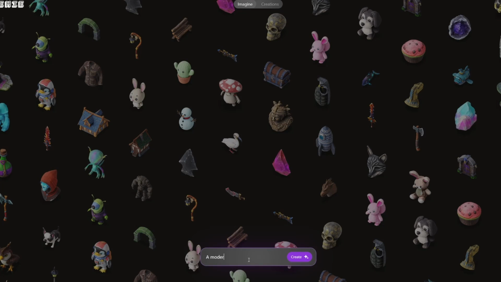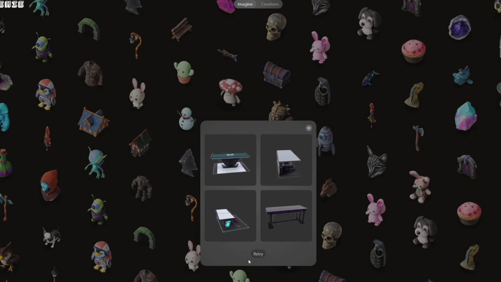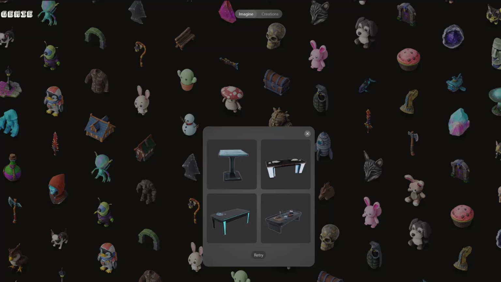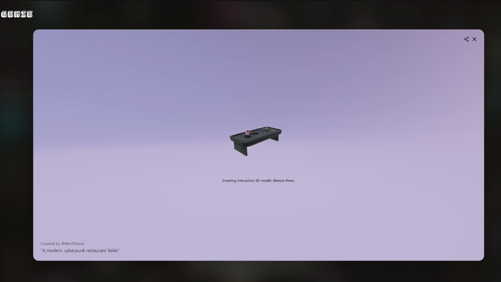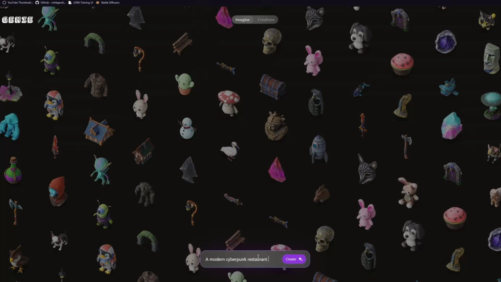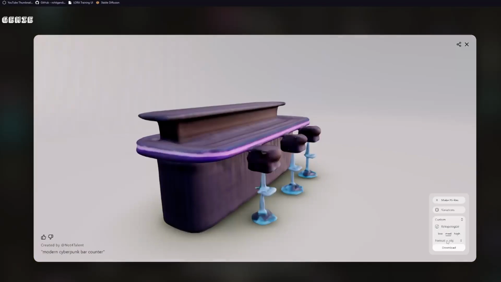Since I'll be making a restaurant, I will prompt for a modern cyberpunk restaurant table. And here you go. There is actually 2 that I like. Just click on them and now we choose a format. I recommend OBJ or FBX. You can repeat this process to get all the assets that you need. Different tables, chairs, decoration, even a house if you wanted to. I will also leave the assets that I downloaded in the description for you.